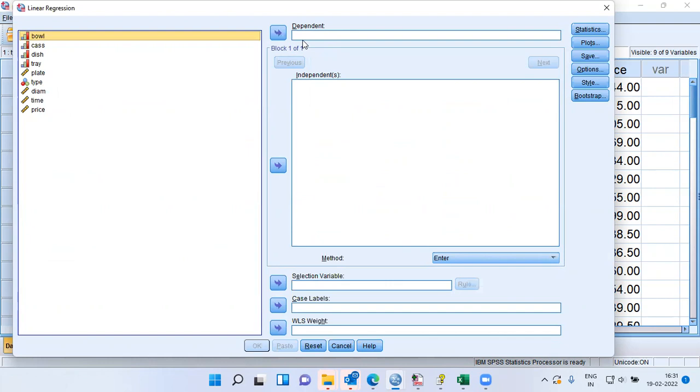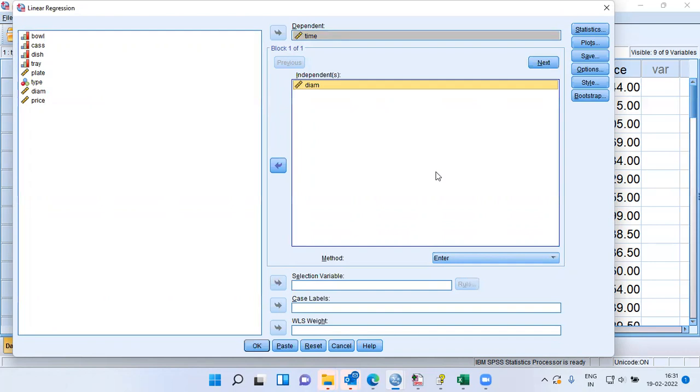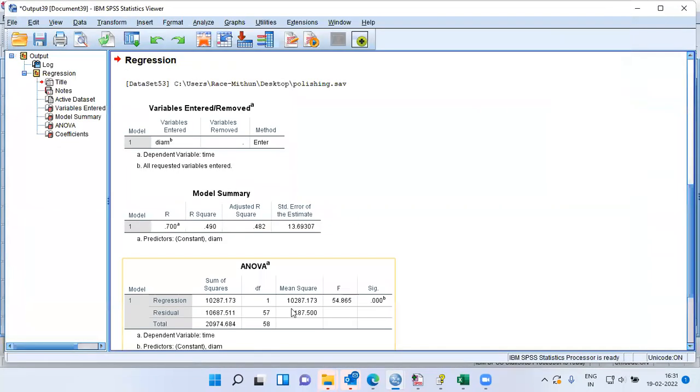where it expects me to specify the dependent and the independent list. In the dependent list, I will choose time, and in the independent list, I will push the variable diameter. Time depends upon diameter, and therefore time is chosen as the dependent variable and diameter is chosen as the independent variable. In the first instance, I'm not taking into account the presence of influential points and the presence of leverage points. I'm running a very, very vanilla regression model. Let me click on OK.